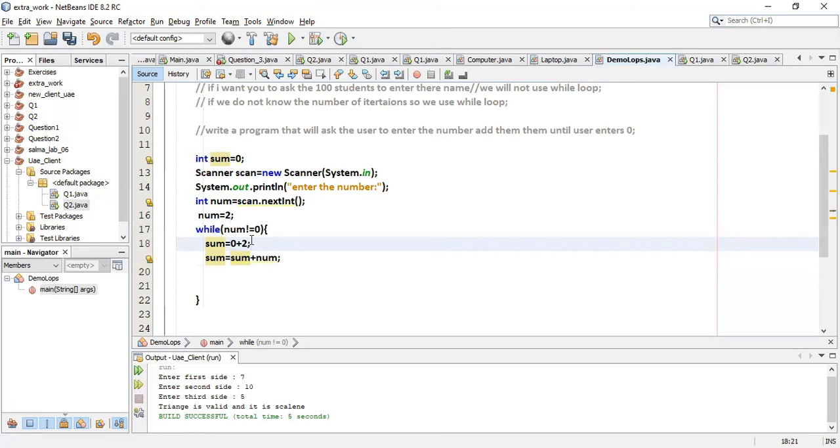Why do you set sum equal to 0? Because we want to add the numbers that the user will enter. We have to initialize the variable. If we do not initialize it to 0, it will give us an error. So it is better to always initialize the variable to 0. So now we will have 2 in the sum.